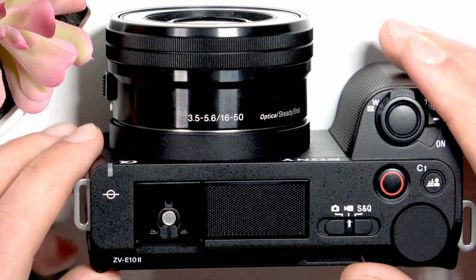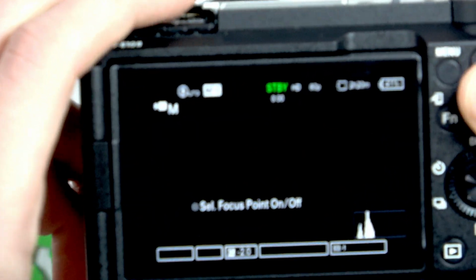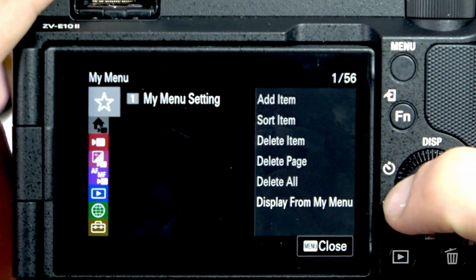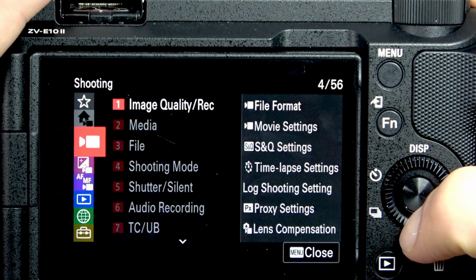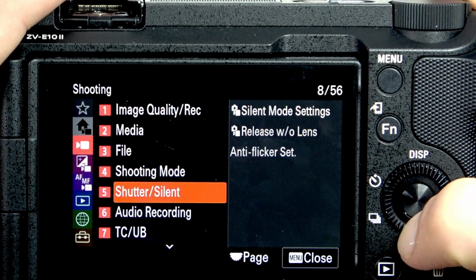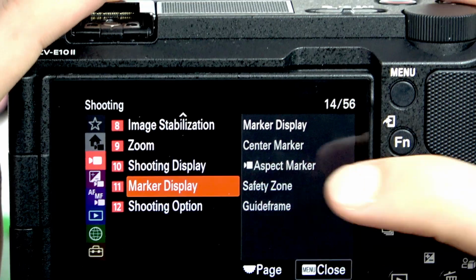To do that, we're gonna have to switch on the camera, and after that press the menu button, then use the left D-pad key to navigate to the sidebar, scroll down to the shooting option, select it, and after that you're gonna have to scroll down to the second page and select marker display.